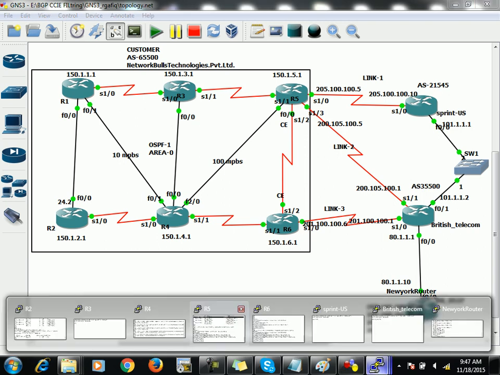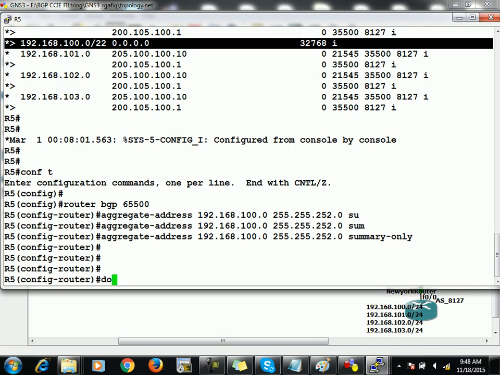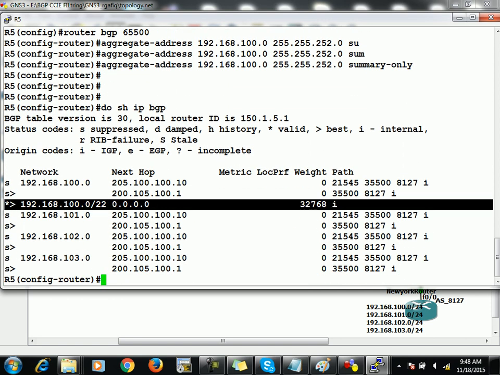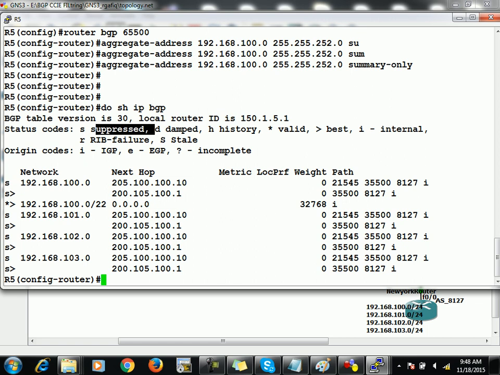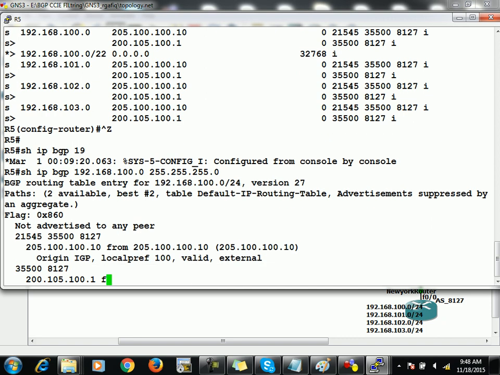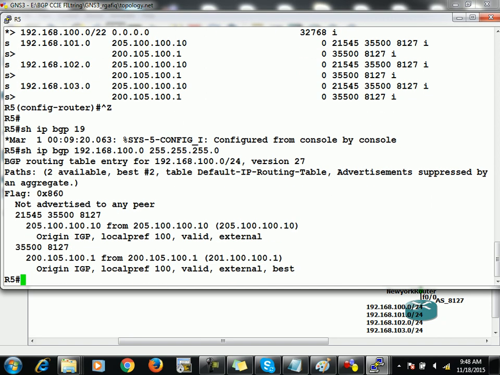And now if you move back again to R5, you can look at its BGP table itself. You will see that it will suppress all prefixes in this summary address. You see that it has suppressed all of them. Suppressed means now it is not going to advertise them towards its neighbors. Even you can look here, show ip bgp 192.168.100.0, and you can see that it is advertised suppressed by an aggregate.